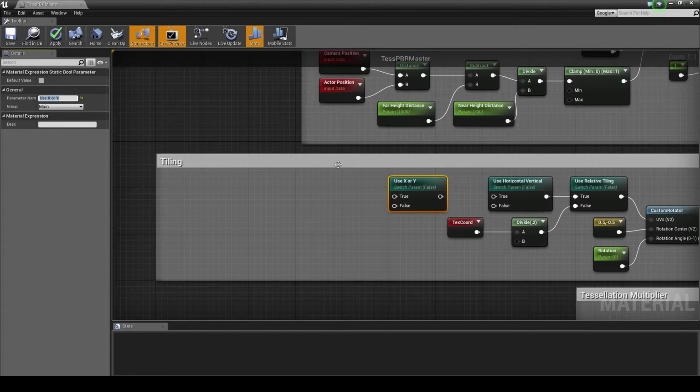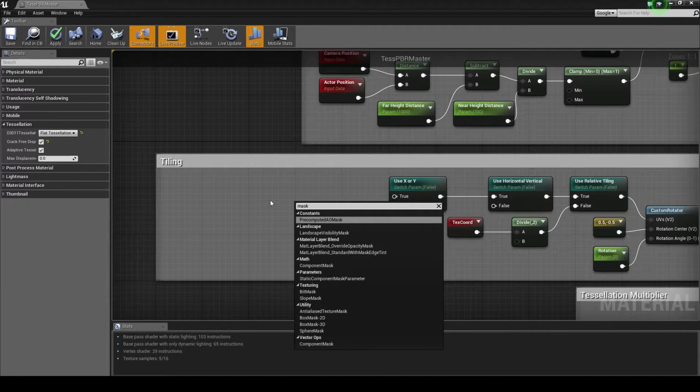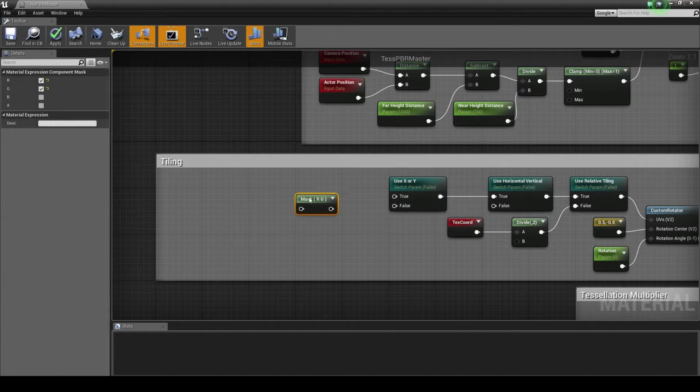This is going to switch between the X and the Y axis for the vertical alignment. So I'll take the true and plug it into that. Now we are going to create 3 masks. So right click and do mask, component mask under math. And we are going to duplicate this twice.